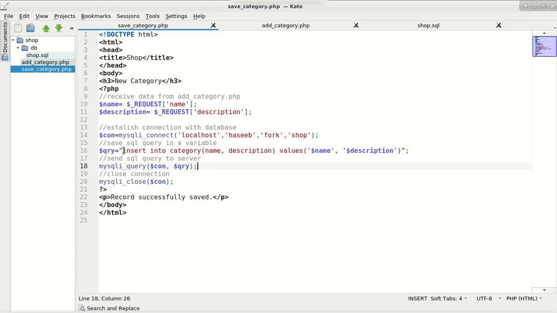Now if the query is fine, if there is no error in it, the query will be sent to the database server, executed, the record will be saved in the database, and we will move on to the next line. And then, because this is the only database task I have to perform in this page, we will close the connection from the database server, and at the end we will display this message, record successfully saved, and the page will close. Just for your information, I have not written any error checking code to keep things simple and straight.